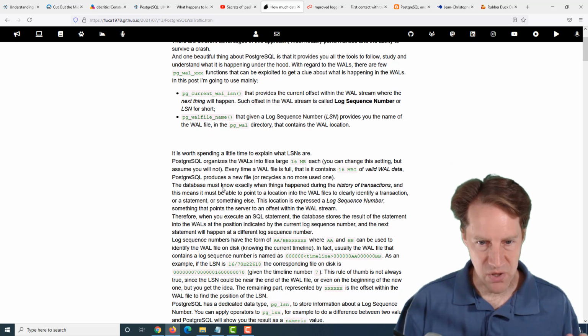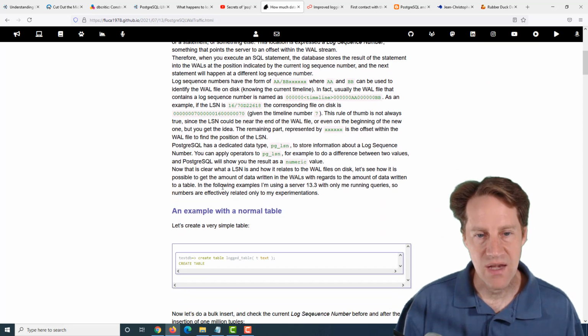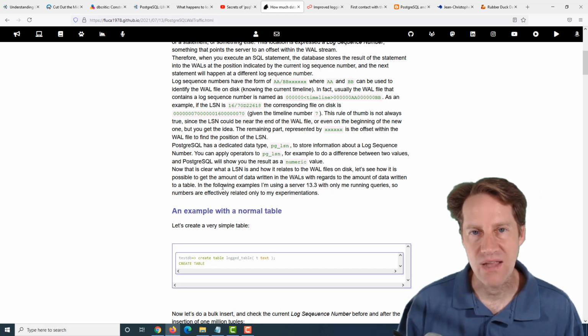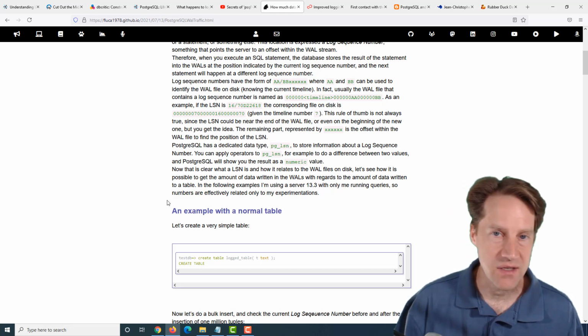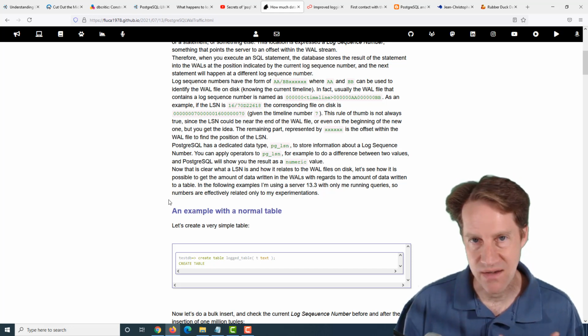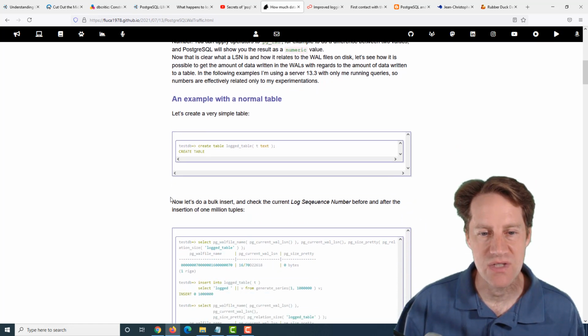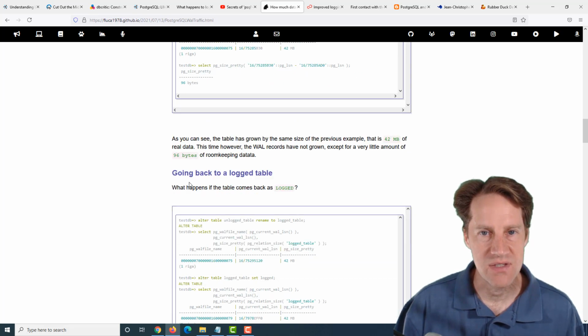So this is a good post of explaining a lot of that to begin with, but then he goes into talk about how WAL gets generated. And when you insert data into the table, you can see how much WAL is generated given different types of inserts, and how if you have an unlogged table, you're basically not going to get any WAL generated from any changes made to particular tables. So if you want to learn more about the WAL and how it works, definitely check out this blog post.